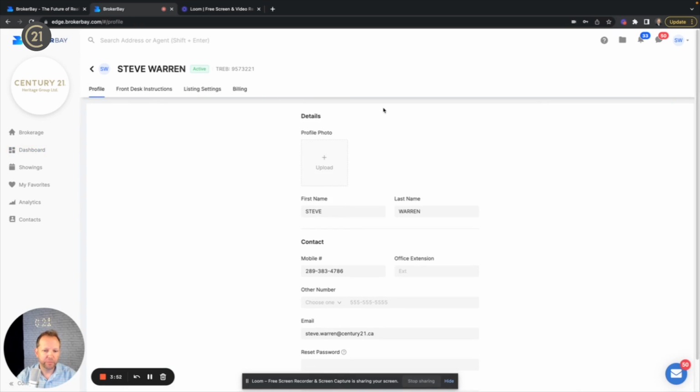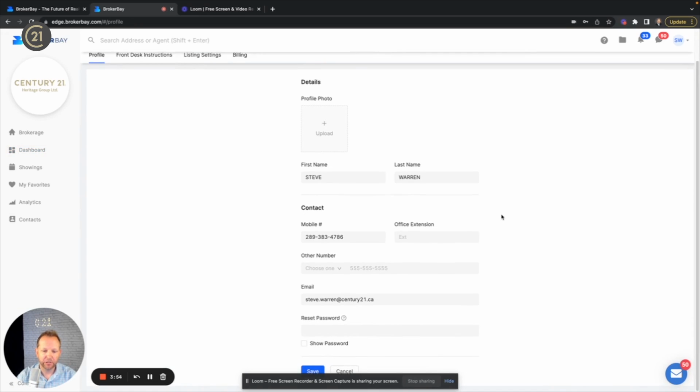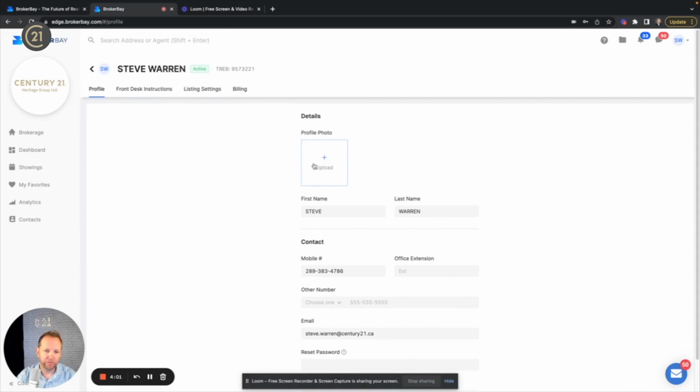With your account, just make sure all your information is correct. Your email, your mobile number. Obviously, you can reset your password within here, and you can upload a profile photo. Other agents within your brokerage will be able to see your picture. I think that's a nice feature, and it will probably allow you to also be recognized throughout the system, maybe by people booking showings, etc. Currently, Steve does not have that profile photo uploaded, and you may not as well. So go ahead and upload that. Just make sure all the information is correct.